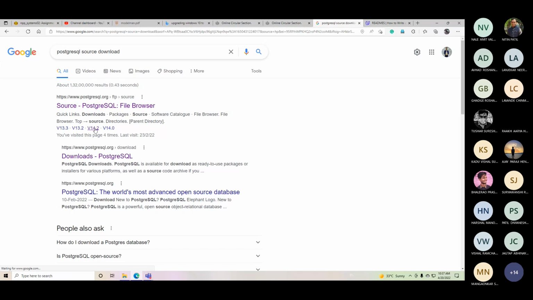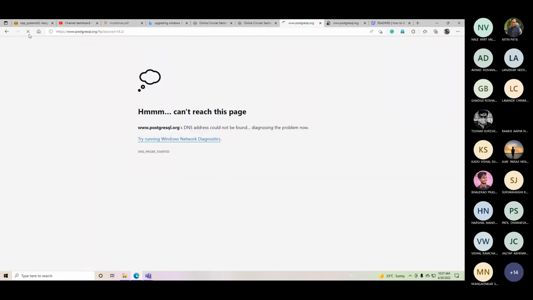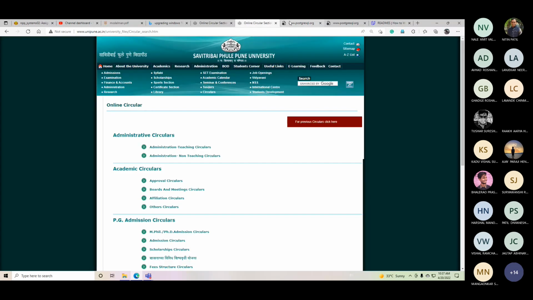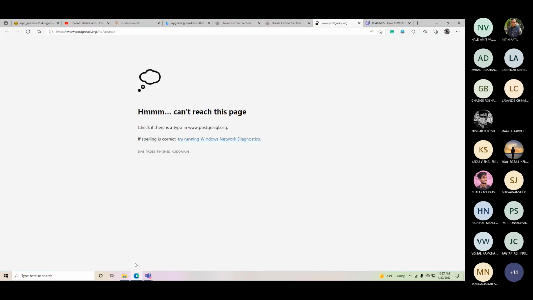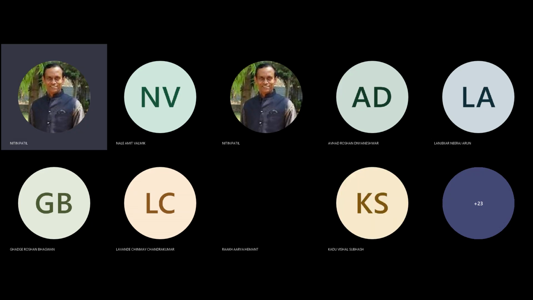Let me show you only one thing rather. I'm not sure what the problem is. But yes, you can search it. Let me see if I have source code available on my Linux machine so that I can share with you how the file should be.